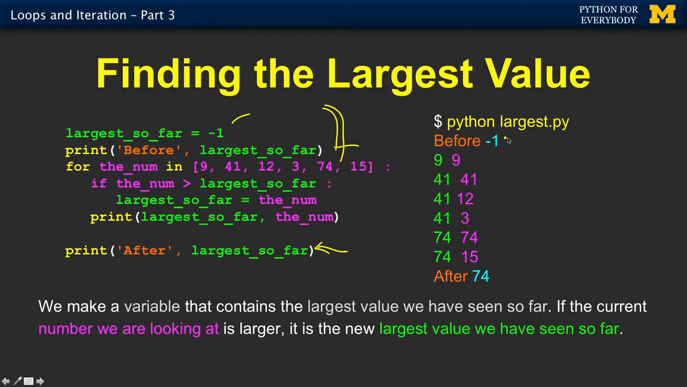Then we print it out. So before the loop, largest_so_far is -1. Then we have an iteration variable, num, that is going to go through successively 9, 41, 12, 3, 74, 15, running this block of code 6 times, once for each of those numbers. And we ask, if the number we're looking at, in this first case 9, is greater than the largest so far, then the largest so far becomes the number we just looked at, because it's bigger than the one we saw before. So largest_so_far is the largest up to this point. And then we kind of grab it. Then we print out for each iteration the largest so far. The first time we get 9, and the largest we've seen so far is 9 because that's the first one we saw and it's the largest we've seen.